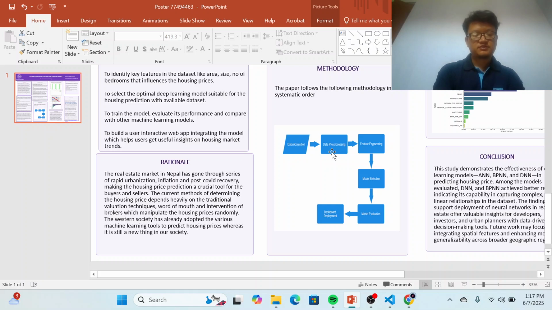ReLU activation function allows effective weight updates. And next one is the Adam optimizer. Adam optimizer calculates adaptive learning rates for each parameter. And now we have early stopping. Early stopping is used for overfitting. It halts the training if there is no improvement.